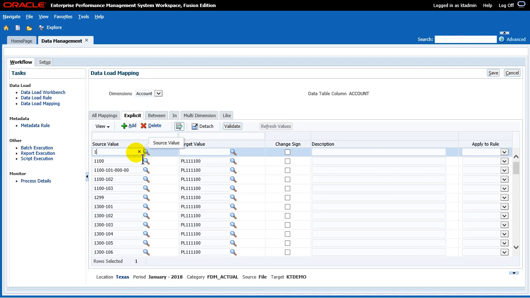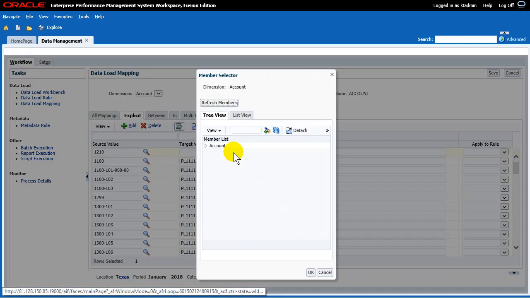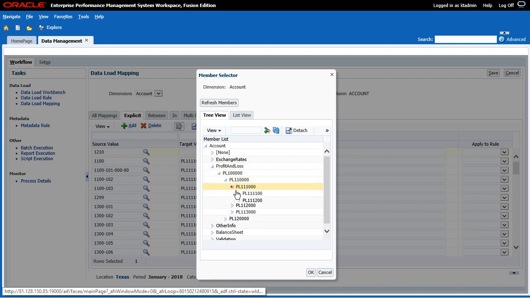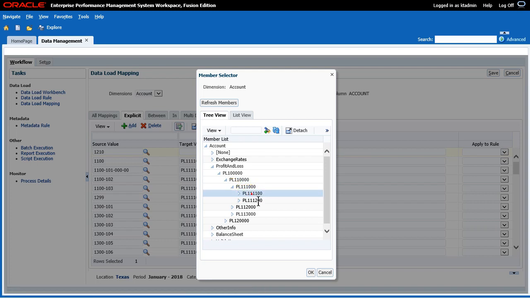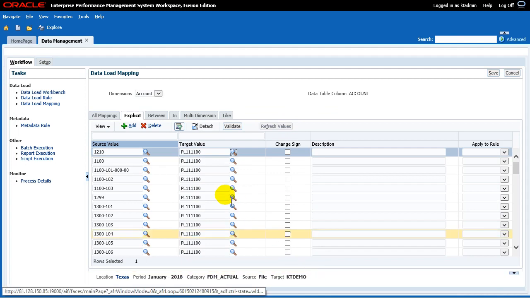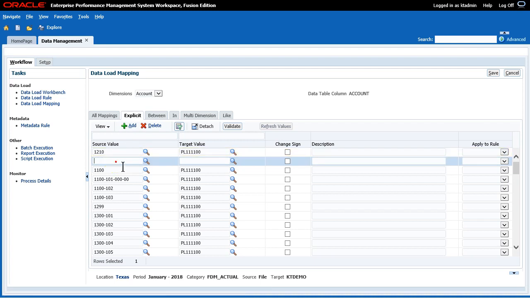The source value here is 1210, and for my target value, I can either simply type in the target value if I know what that is, or I can use the search button here to go and interrogate the target application for, in this case, the account structure, which would allow me to go through and pick a particular member. So in this case, I'm going to pick this member here, select it, and click OK, and there we are. Now I'm going to do the same thing again for one more, which is 1220. And in this case, I'm just going to type in the value.